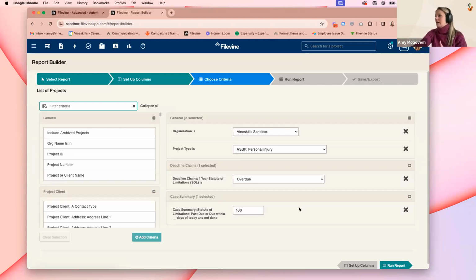So keep that in mind when you are utilizing filters. They are all ands. So try not to over filter.